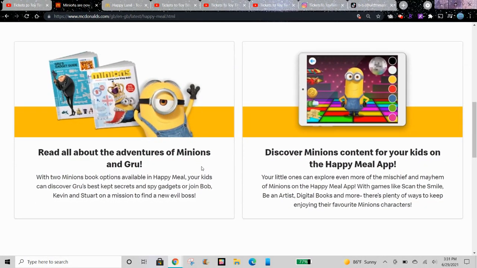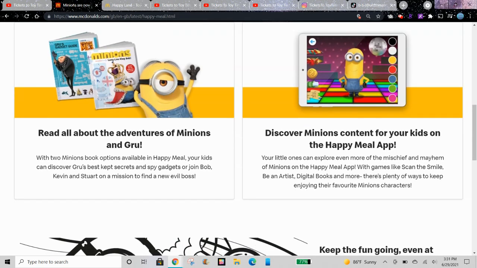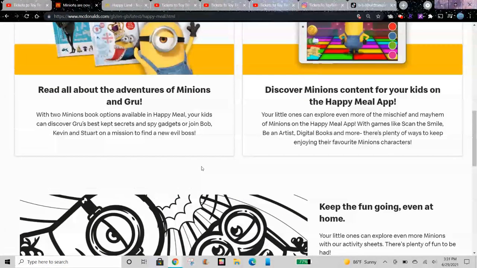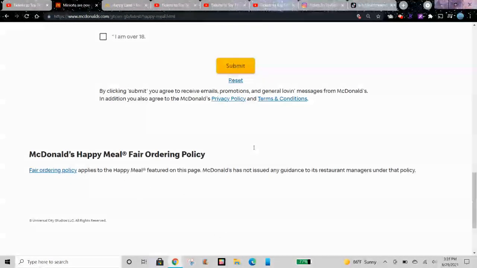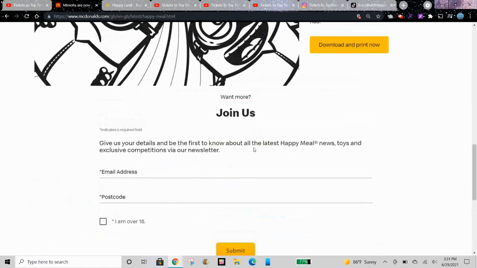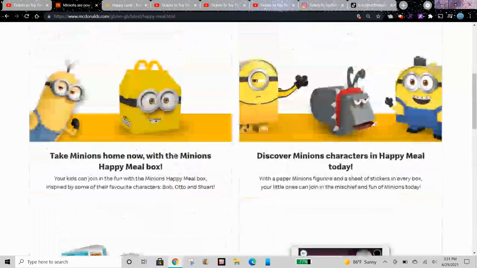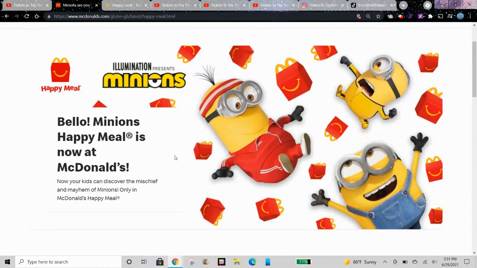You can read all about the adventures of Minions and Gru with these book options. And it's cool that the UK has books related to the Happy Meal set instead of random ones. And then you can download and print these coloring pages. Let me know if you want me to make a how to draw video, drawing time lapse, or coloring video of Minions. I think that would be pretty fun. So let me know in the comments down below.